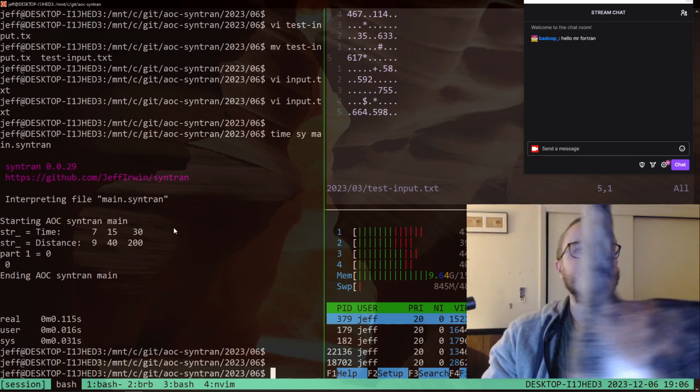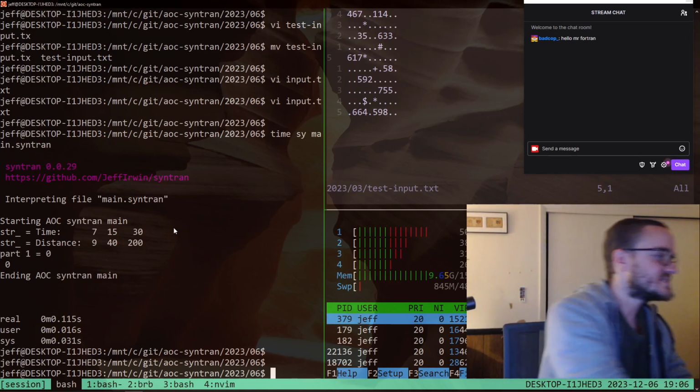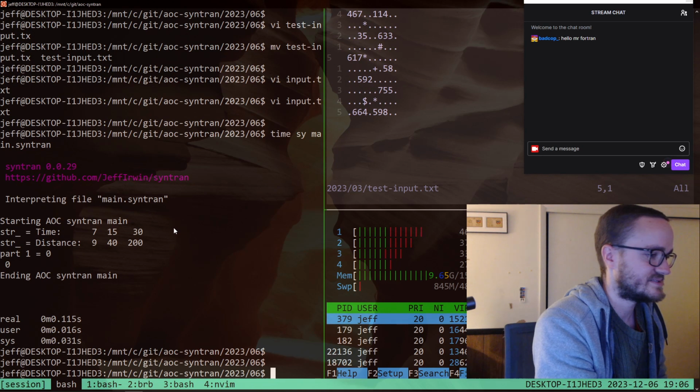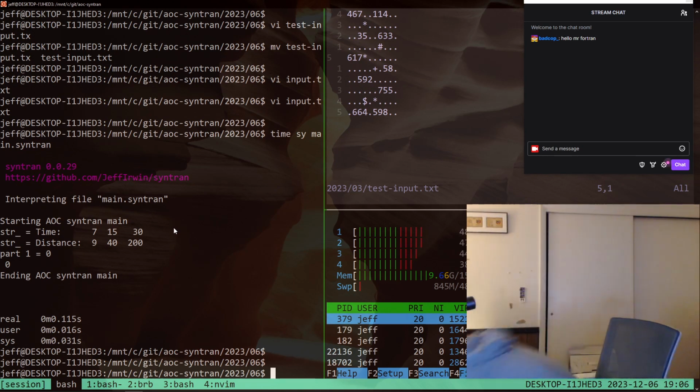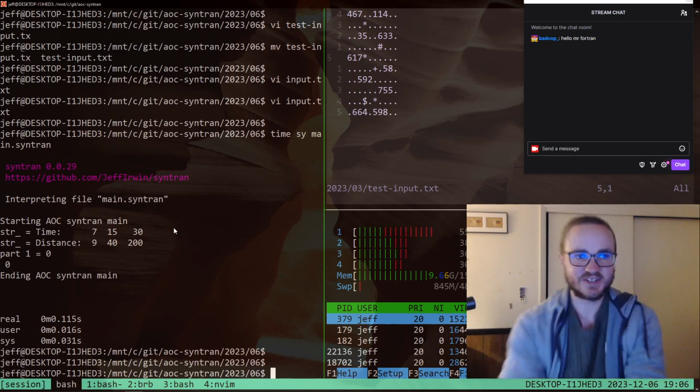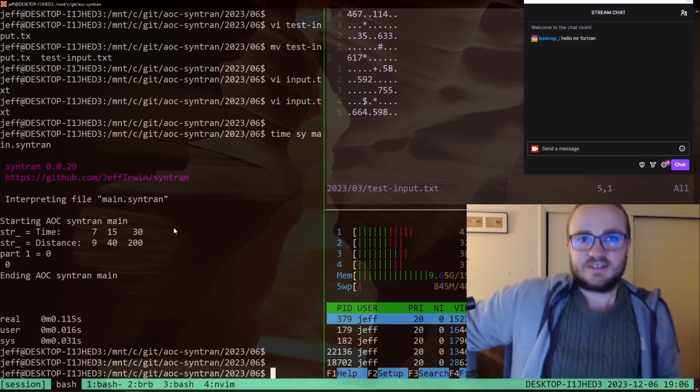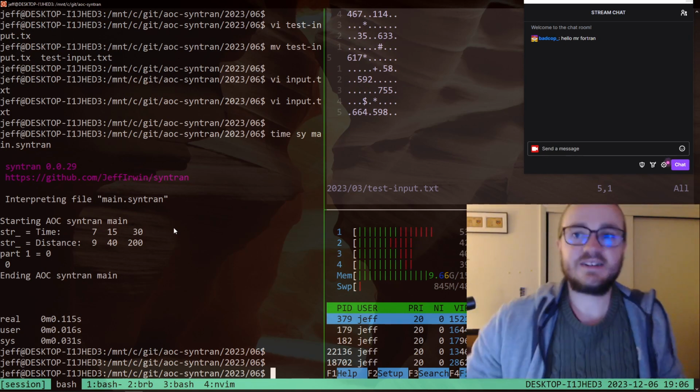Callie, please stay off my desk. Don't step on my keyboard. You might accidentally push something to GitHub. You're not authorized to do that.